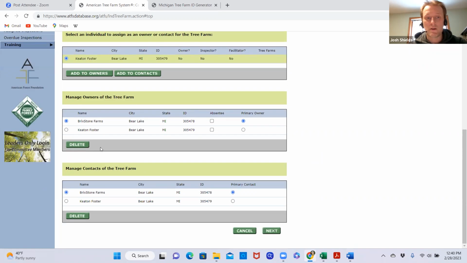In this case, Keaton is the owner of Brickstone Farms, so I'm listing the organization and the individual as both owners and contacts. And the same would be true of married couples or couples that are living together, whatever the case might be. If you have multiple individuals tied to a single tree farm and they're both actually there and they both own it, then I put them down as both owners and contacts. You just have to then decide who is the primary owner and who is the primary contact. And I defer to the tree farmers for that.